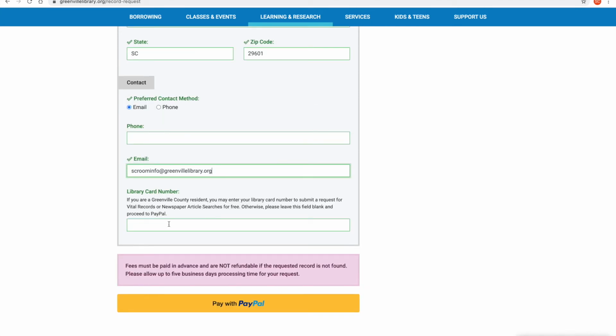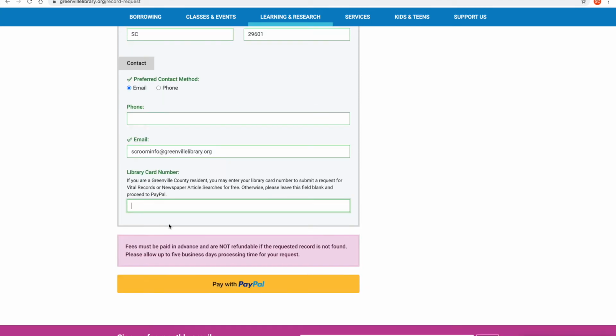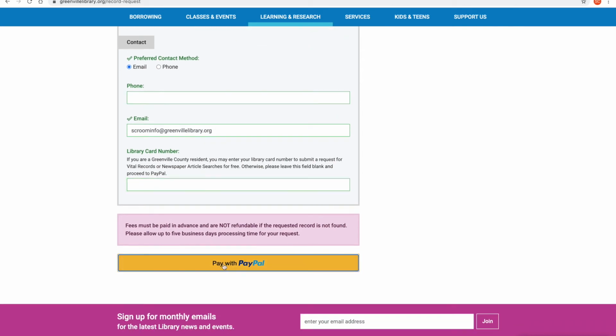If you are a Greenville County resident with a library card, you can type in your library card number here and submit your request. Once staff has processed your request, we will send you a copy of the record. If you don't have a library card, you can pay online by clicking this button.